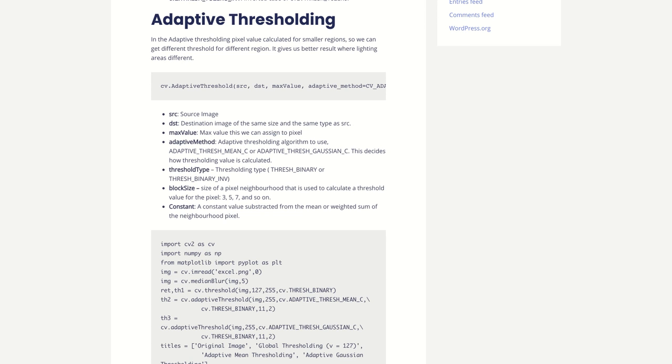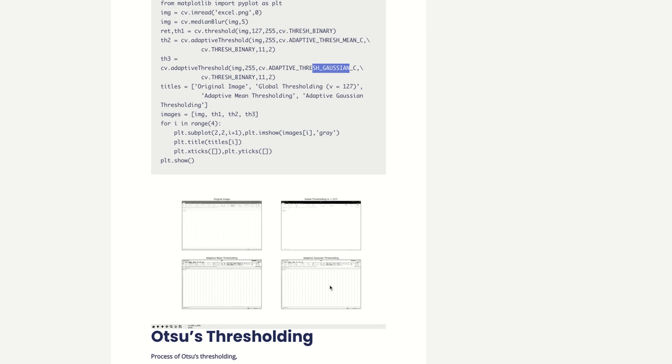So here I have explained one example. There I have used simple thresholding and also adaptive thresholding, and I have also defined different types of techniques of adaptive thresholding. So here is the result. Basically, the good result comes from adaptive Gaussian thresholding.